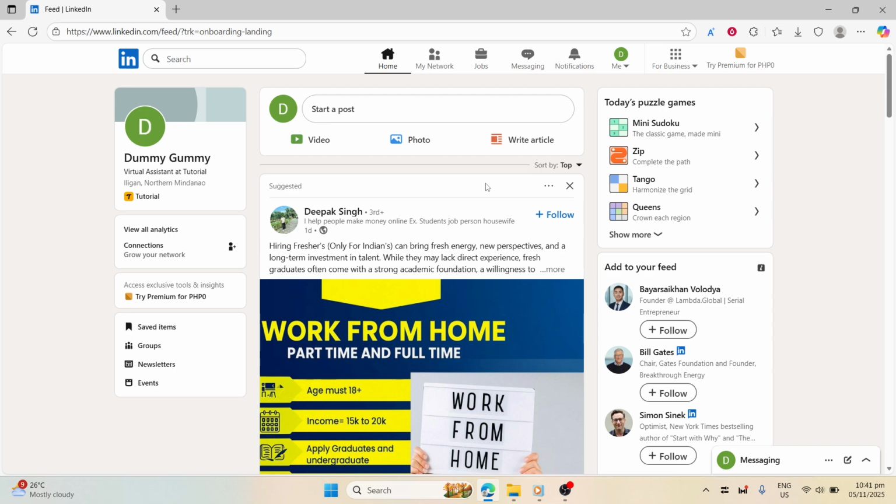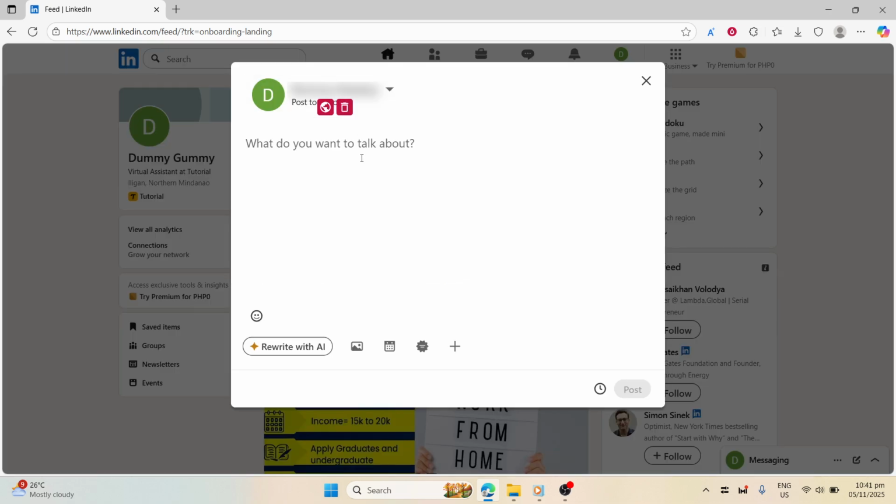Let's begin by heading straight to the LinkedIn homepage. Once you're there, you'll see a myriad of options, but what you're looking for is the Start a Post button. You typically find this displayed prominently on your homepage, inviting you to share your latest insights and updates with your network. Once you've clicked on Start a Post, you'll notice that a Post Composer window appears. This is usually where you type out your update. However, today we're focusing on something slightly different.